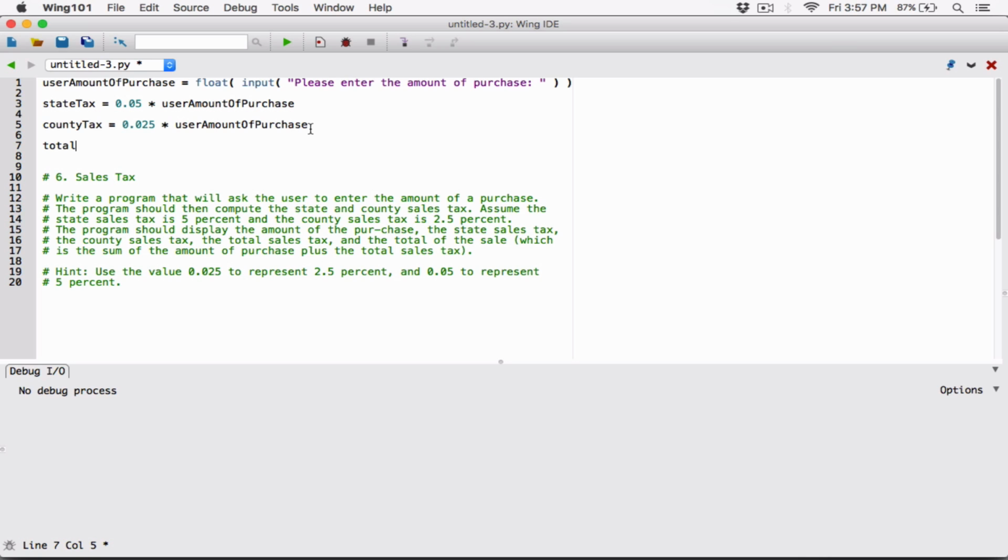Total tax. I'm going to create a variable and call it total tax. Now we have both taxes here. We have the state tax and we have the county tax. So the total tax is now going to be the two of them added together. So total tax is going to be equal to state tax plus county tax.